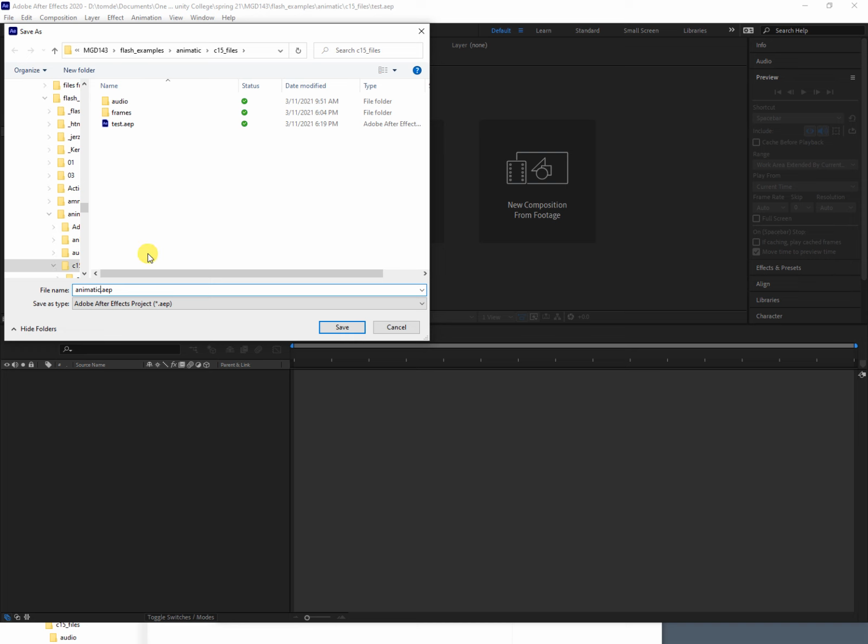So again, I'm just saving into the same folder where I've got my frames and where I've got my audio. I'm doing this because, a reminder, when you import stuff into After Effects, it still requires connections to all of the files that are imported. So you don't want to move any of the files after you import them. You don't want to rename them. So make sure that you still have a folder called audio, in this case, and still have a folder called frames.